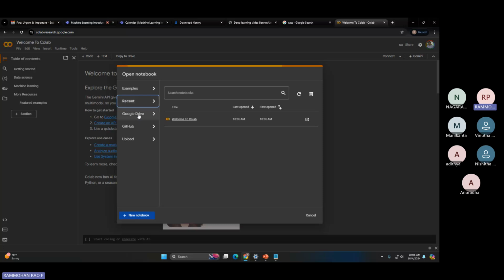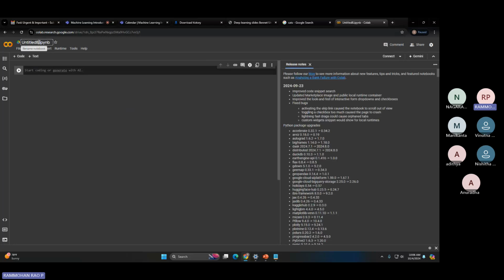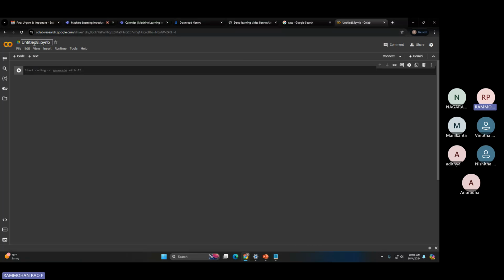See here, I have a Gmail account. You might have a Gmail account. So simply you type, recent, see, new notebook. It's an online platform where, with Gmail, you can log in, create a notebook and type your programs. Give a name, untitled 8 dot ipynb. IPYNB means Python notebook. So give a name to this one. You can rename it, give some name.